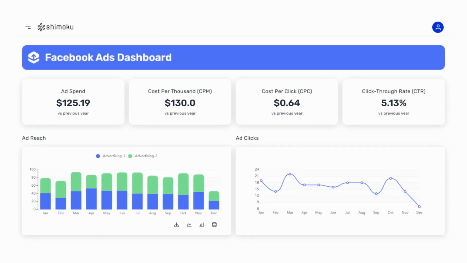And that concludes our Facebook ads template. It's remarkable how simple it is to create such an insightful dashboard.